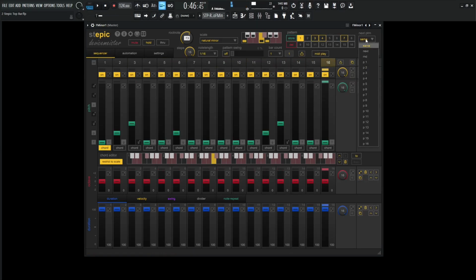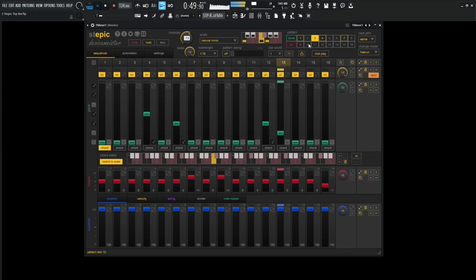Now, what we can do is go to next. Now, this is probably going to be the most used version here. So if we go to next, it's going to skip every empty pattern and go to the next used pattern. So check this out. And since we didn't change pattern 3, it's going to stay on same. So it's going to go from 1 to 3 and then keep repeating.